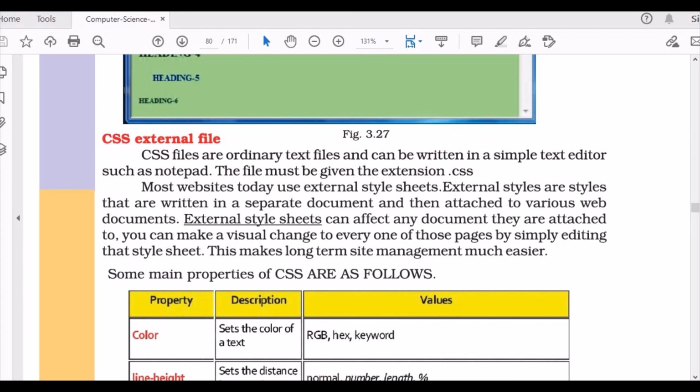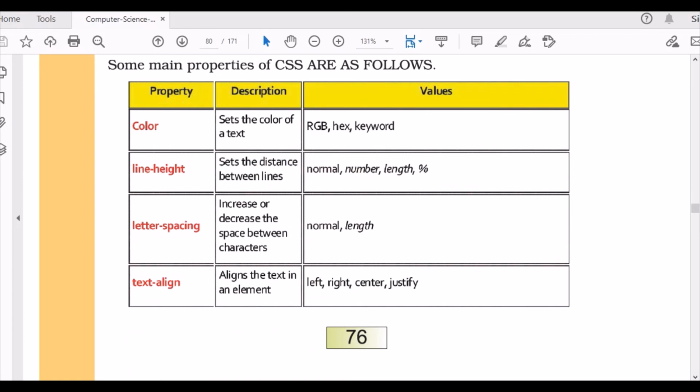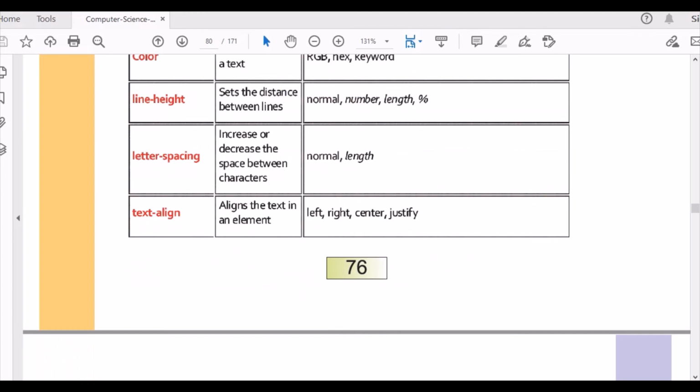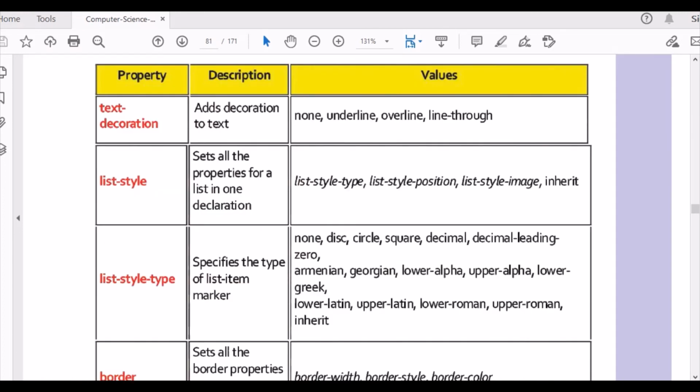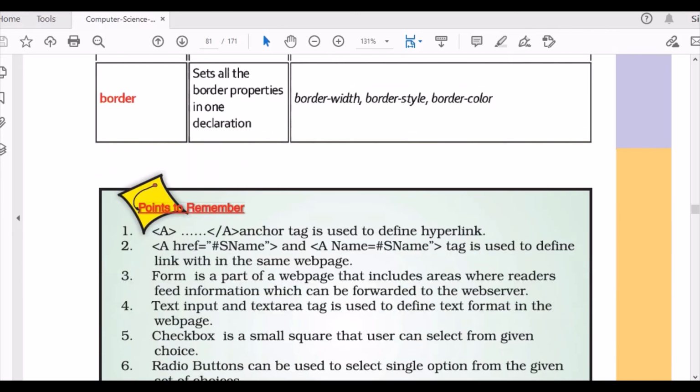External styles are styles that are written in a separate document. Remember, separate document, then attached to various web documents. You can have color, line height, letter spacing, text alignment, left, right, normal, RGB or hex colors, text decoration, list style, border, etc.